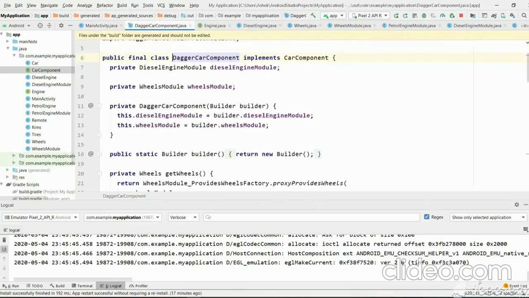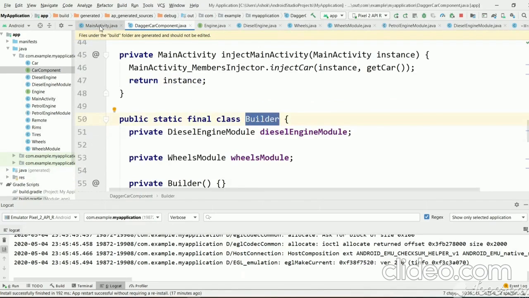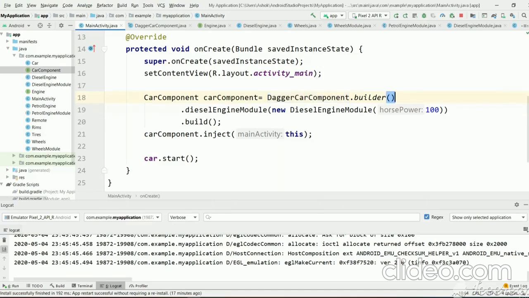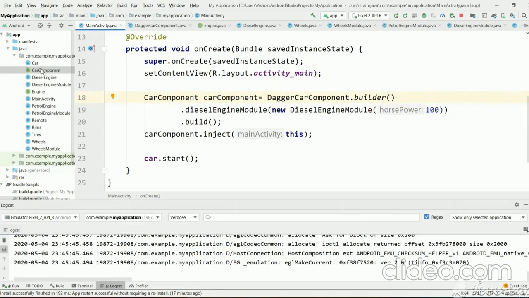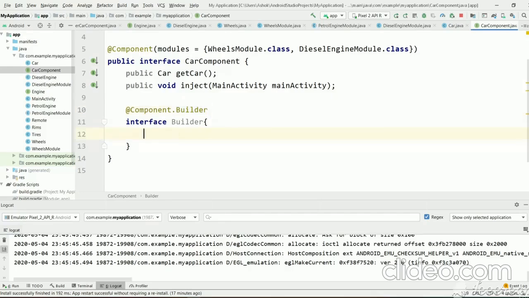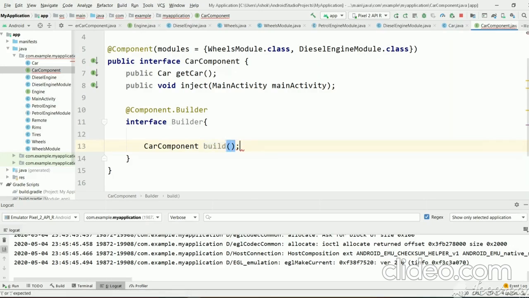And in DaggerCarComponent, we have a builder class, which is created by Dagger automatically. Now we will see what functions a builder has, which is implemented by Dagger. It has a diesel engine module, which takes diesel engine module as argument, and wheels module, and finally we have a build, which returns the component we want, car component. So we need to have a build method in our own interface. Let's go to car component and keep a method which will return car component, build, and just leave it. We don't need to provide any implementation because Dagger will create the implementation.